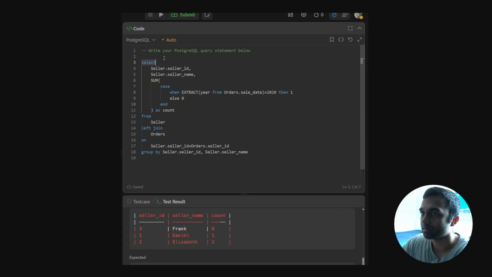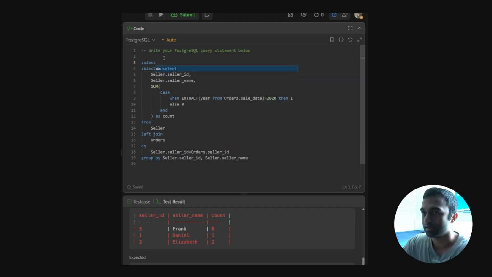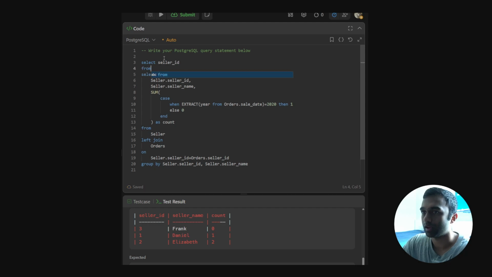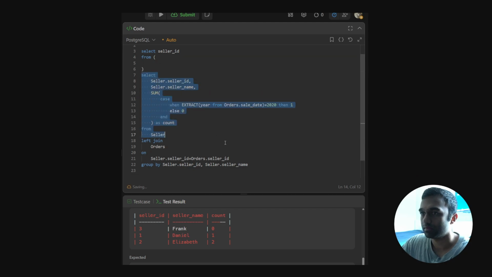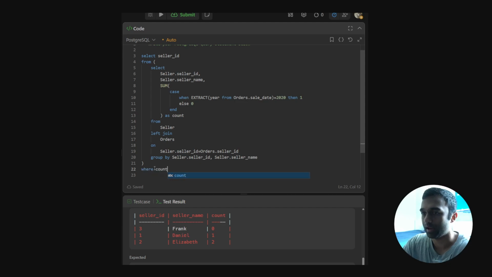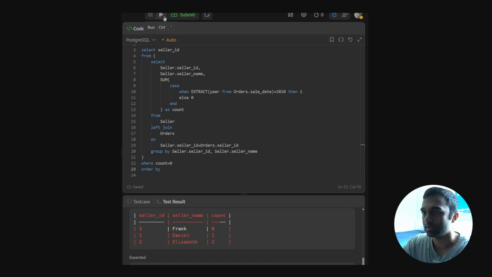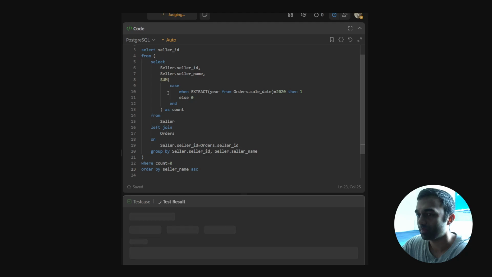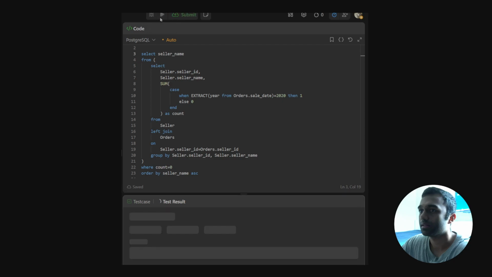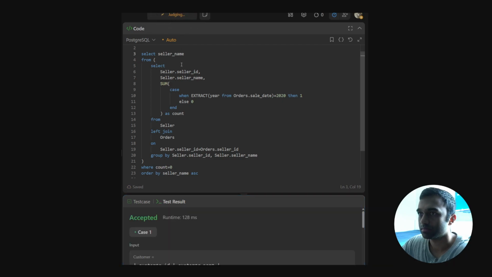So this could be a table that we then query from again. So we could do select seller, we could select our seller ID from, and then we could do a where count equals 0. And then we also need to order it. Order by seller name in ascending order. Oh, whoops. Okay, we need to return the seller name, not the ID. Okay, so this method worked.